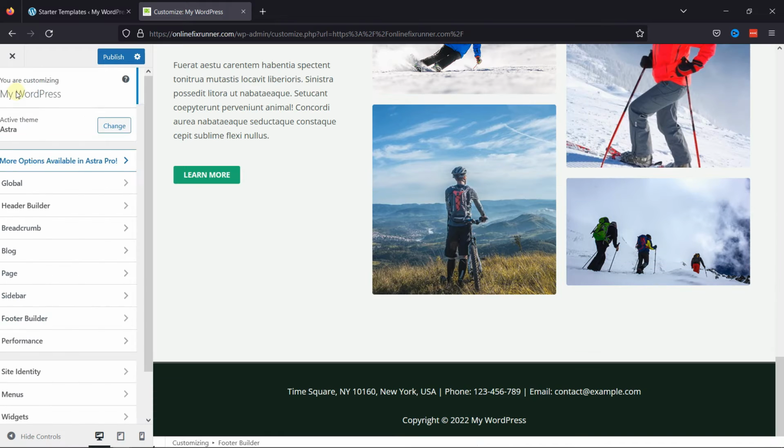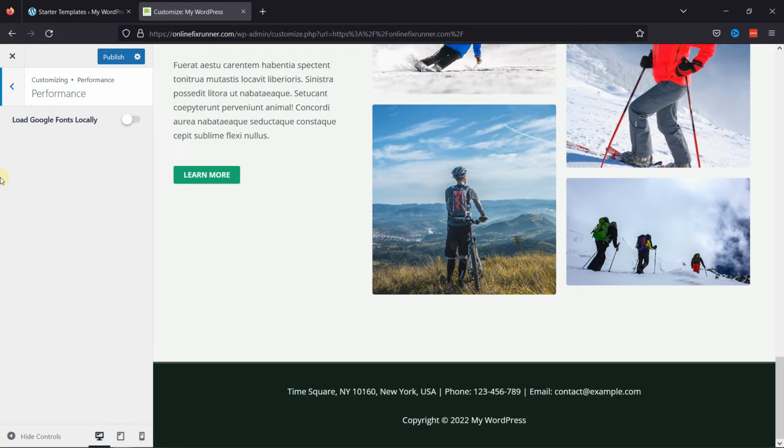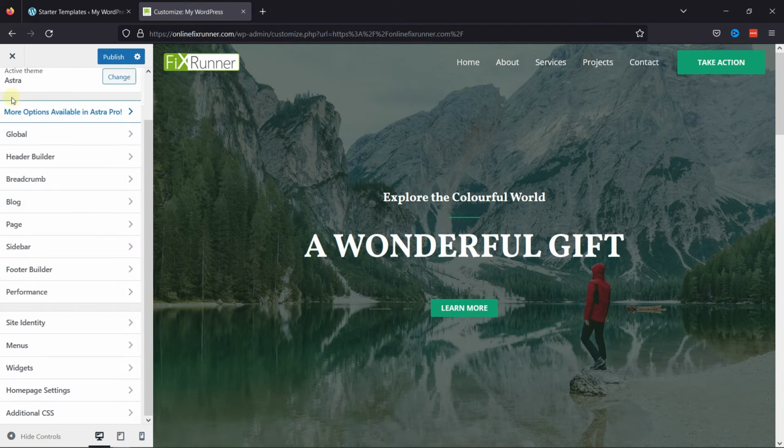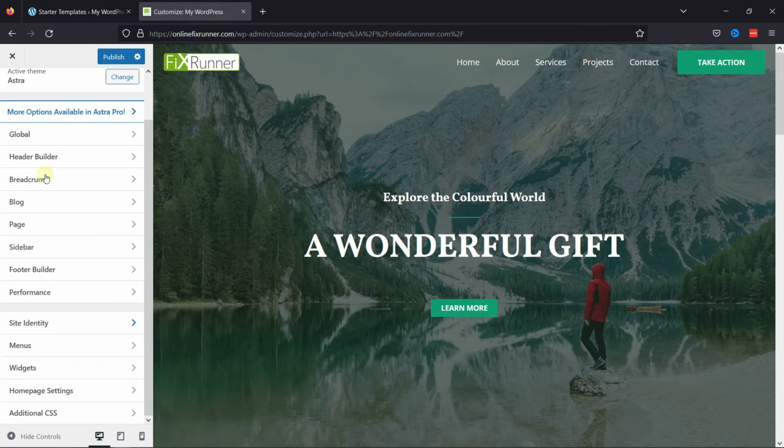Then in the performance settings, you can choose to load Google fonts from here. You can also preload local fonts. Moving to site identity, here you can edit the site title, fave icon, and tagline. We've already configured these settings, so let's move back.